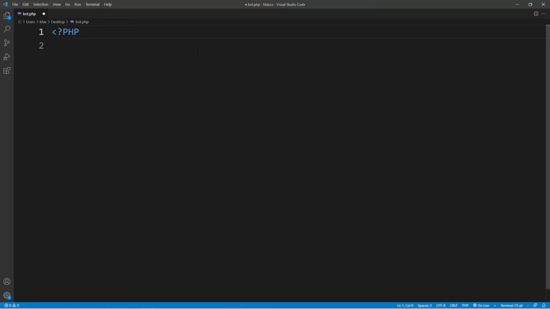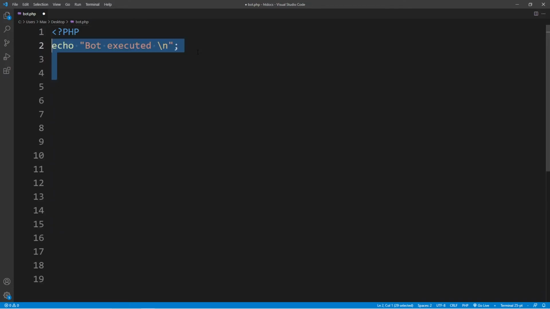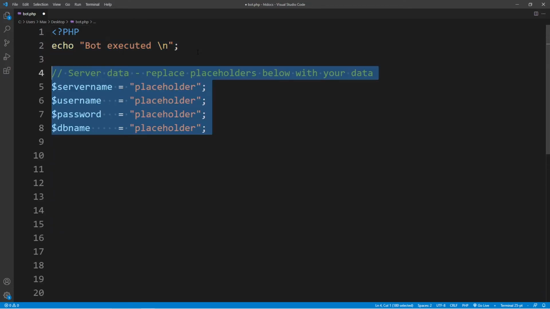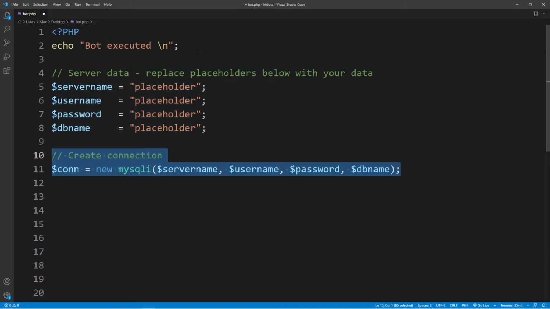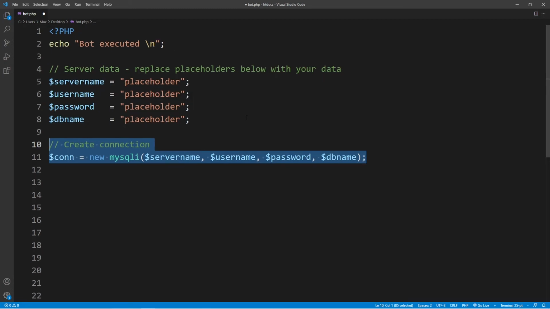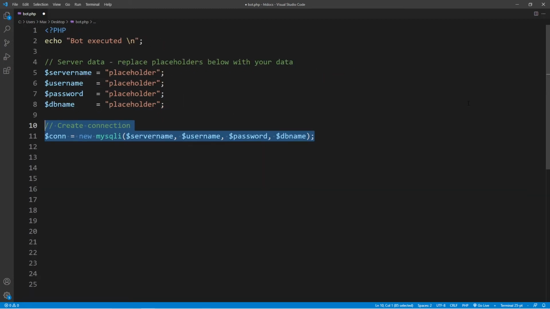To begin, we're going to define a couple of variables, and that is the server name, the username, the password, and the database name. Now, all this information is confidential, that is why I'm going to blend it out over here and replace it with some placeholders, but just make sure that you do replace these placeholders when you're using the script. After defining the variables, we're going to create a connection to our database. The variable which is going to store the connection to our database is going to be called con. And to create this connection, we simply pass in the variables which we just defined above into the MySQLi function.